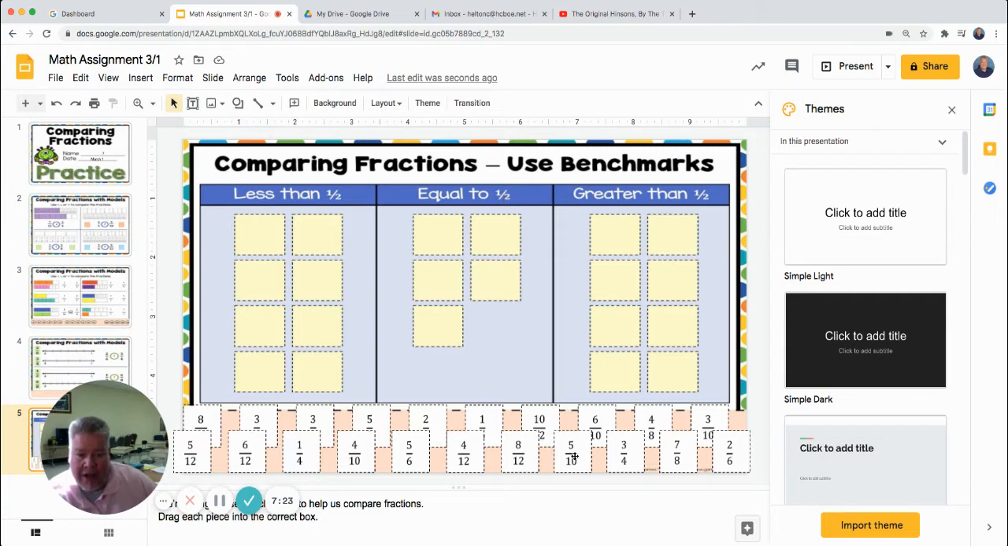So I see 5/10 right here. Is 5 half of 10? It sure is, because 2 times 5 is 10. So that one would go in this box, okay? So there's 1 that's equal to 1/2. Just remember, if you multiply the top number times 2, you get the bottom number. In other words, the top number is half of the bottom number.